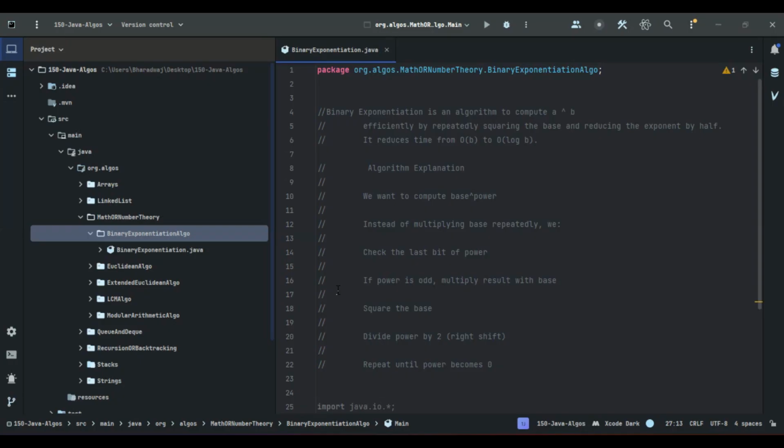So binary exponentiation is an algorithm to compute a to the power of b efficiently by repeatedly squaring the base and reducing the exponent by half. It reduces the time from big O of b to big O of log b. Just remember this one. So this is it for binary exponentiation.